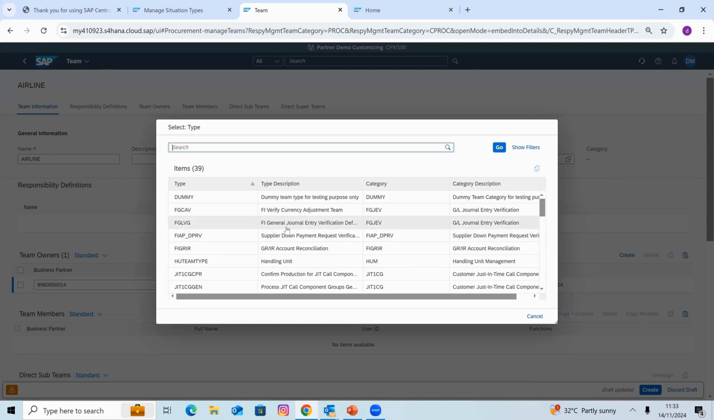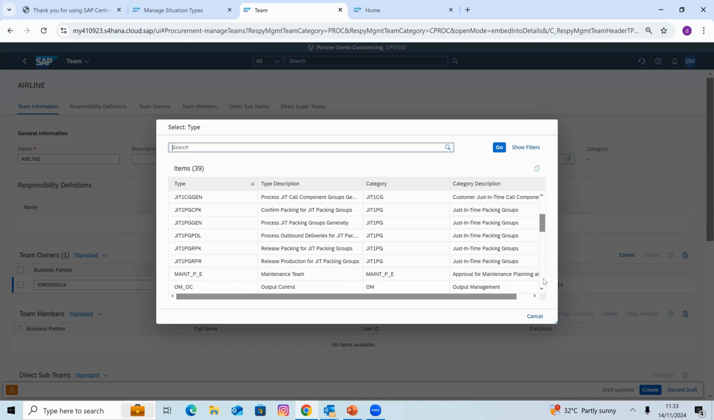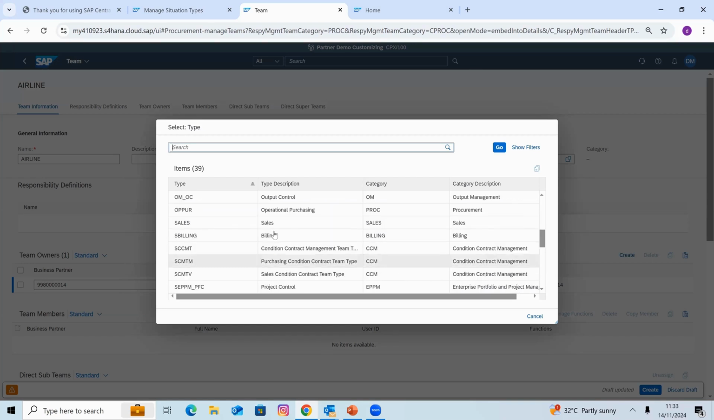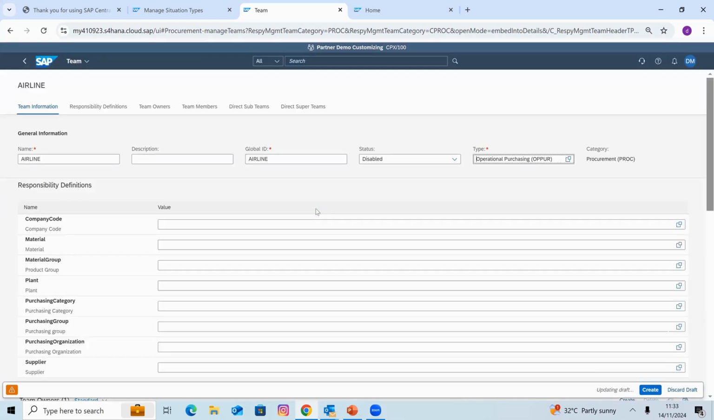Category, is it for FI general journal entry verification, for GR reconciliation, handling, confirmation, whatever the team will be responsible for, you can assign it here. Is it maintenance team? Is it output control? Is it process outbound delivery? Is it billing, sales, operational purchasing? Is it project? So let me go for operational purchasing.